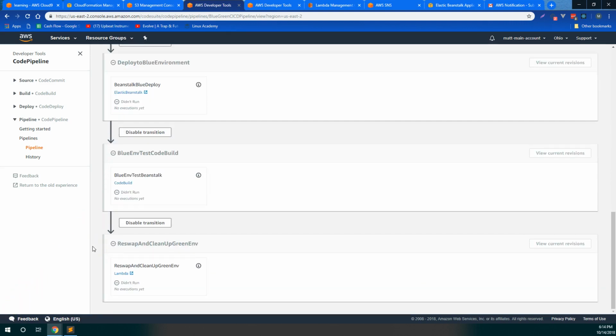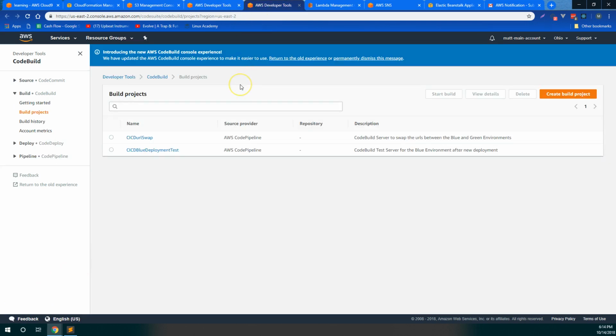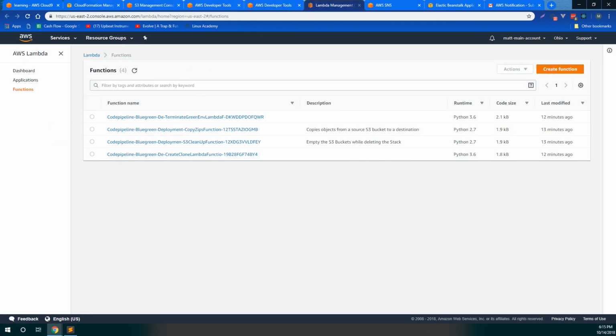And finally, the last stage is a Lambda invoke stage, where Lambda will re-swap the URL between the green and blue environment and then terminate the green environment. Let's check out Code Build. And of course, we see both Code Build projects here, one to swap the URLs between the blue and green environments, and the other that will test the build in the blue environment after it's been deployed to with the new deployment artifact. Next are the Lambda functions that the solution deployed, and once again, these are going to perform a few different functions.